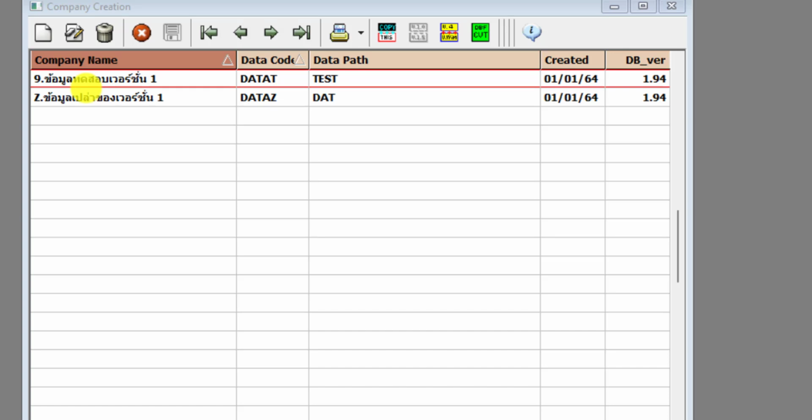The data ordering begins with numbers 0 to 9, followed by English letters, and finally Thai letters. This sequence is used to prioritize the importance or frequency of use for different companies. It is recommended that users should place frequently used companies at the top of the list to facilitate easy access.